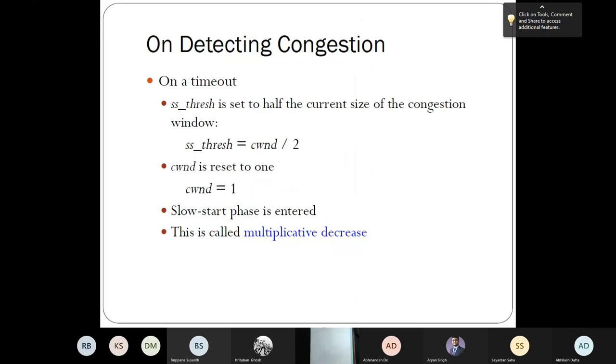What happens when you detect congestion? First look at timeout. I'll talk about 3 duplicate ACKs a little later. So what does a timeout tell me? A timeout is telling me that I have gone too far. So I need to set my congestion window back. Not only that, maybe I should also reduce my SS threshold. This is just a formula which has worked well. SS threshold is set to half, not the current SS threshold, but half the current congestion window.